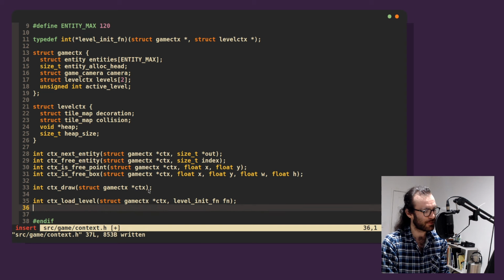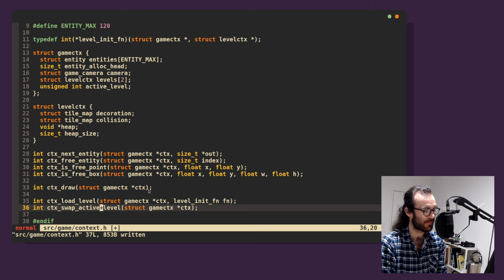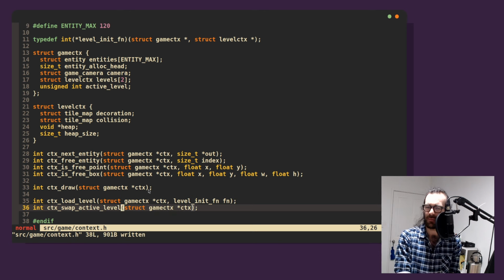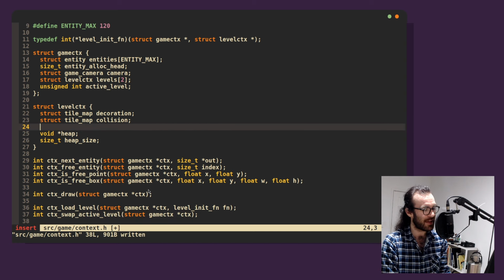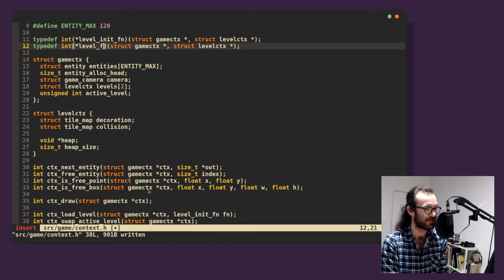And then I guess we probably also want to say ctx swap level. Maybe we'll call this swap active level. And this will be a little bit manual in how we deal with it, but this will be good. Let's add another thing as well. Let's add another type. We'll call it level update function.